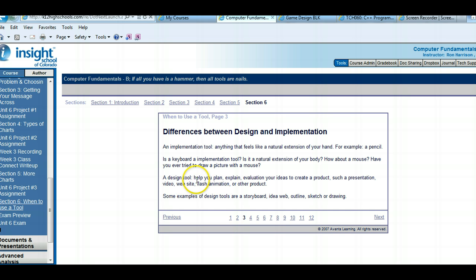But then the design tool is what helps you plan, explain, or evaluate your ideas. So design tools could be a PowerPoint, a video, a website, an animation, whatever. Some other design tools: storyboard, idea web, outline, sketch, or drawing. So those are the answers to that Class Connect write-up question. There are actually 2 questions on the Class Connect write-up for that.